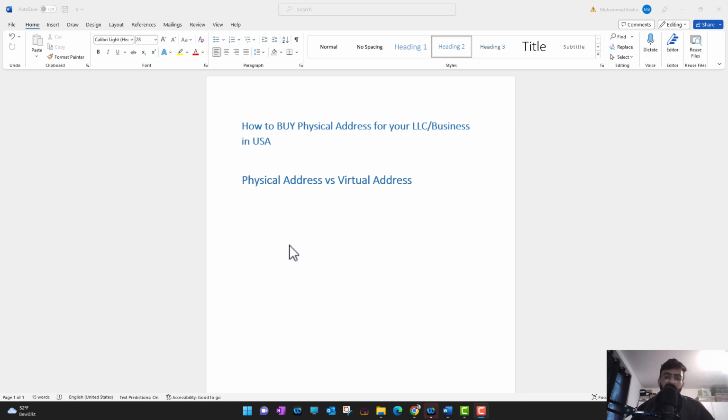So there are two options. The first option is you can buy a virtual address or you can buy a physical address. Let me explain the difference between a physical address and a virtual address. Let's start with the virtual address. You can buy a virtual address from different service providers or different companies. They are going to provide you a virtual address. It might be that the address is fake or that it is real.